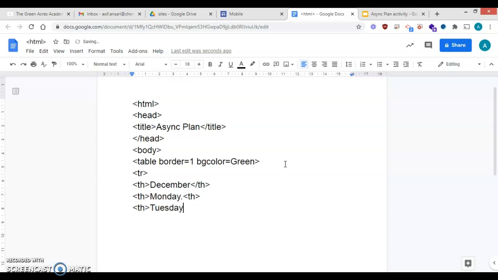TH close. Next again TH Wednesday. Close TH. Then TH Thursday. Close TH. And then TH Friday. Close TH. And close TR. So the first row will be done.